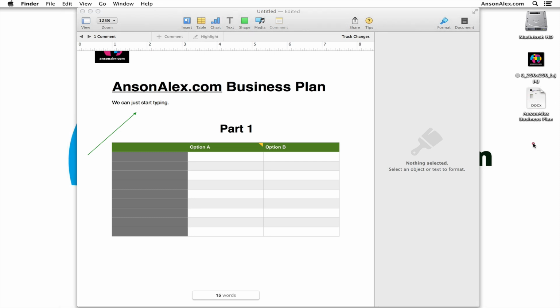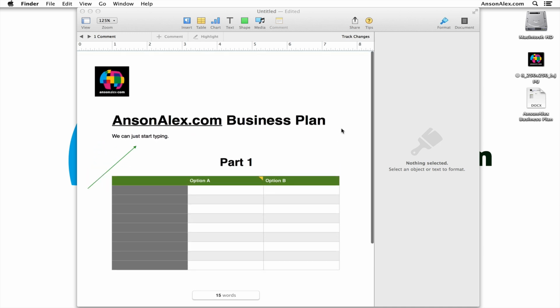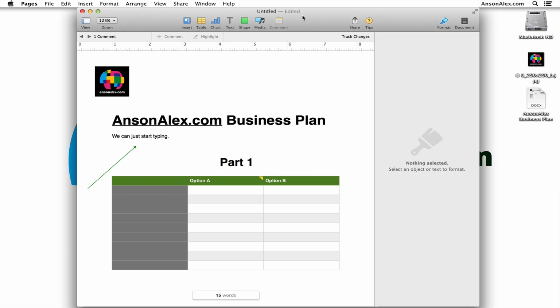It's a docx file. It's in Word format. If somebody were to open that up in Microsoft Word, it would look almost exactly the same as it does here in Pages. They could make their own changes, send it back to you in Word format, and you could reopen it up in Pages to make some more changes.